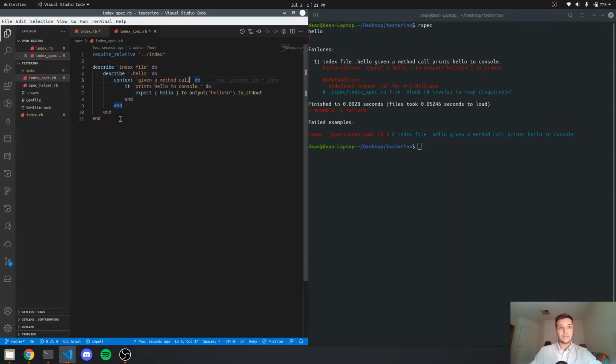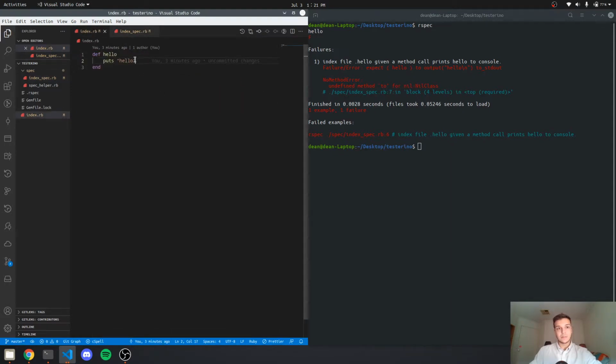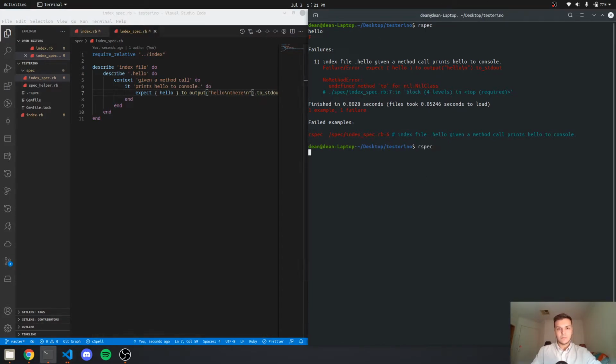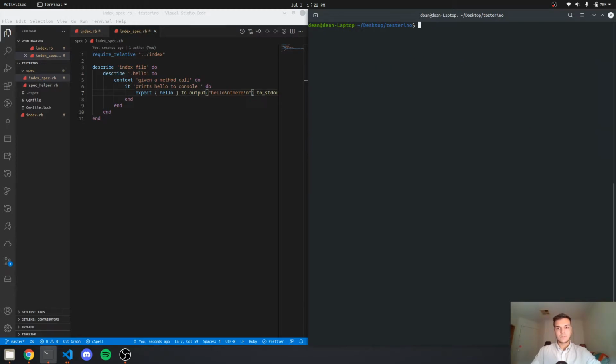This also works if you have nested methods. So if I was to then underneath that put hello there, and then I was to call greeting in here, it would also work, okay? So we can actually lump the things together.